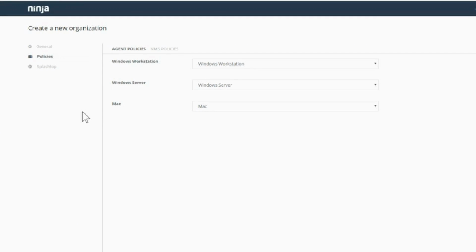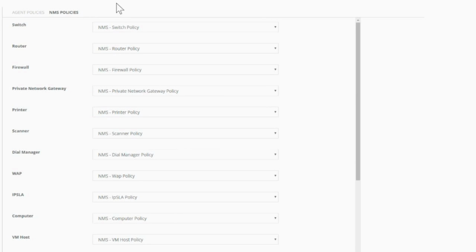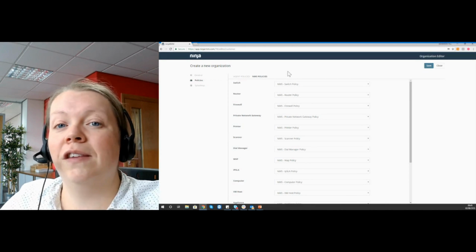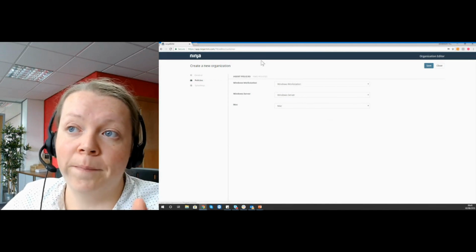So in the policy tab, we can see here, we've got two different tabs. We've got agent policies, which cover Windows Workstation, Windows Server and Mac. And then we've got NMS policies, which covers a lot of different things, including routers, scanners, switches and printers. That's all of your network monitoring devices, the things that you might want to monitor on top of your endpoints.